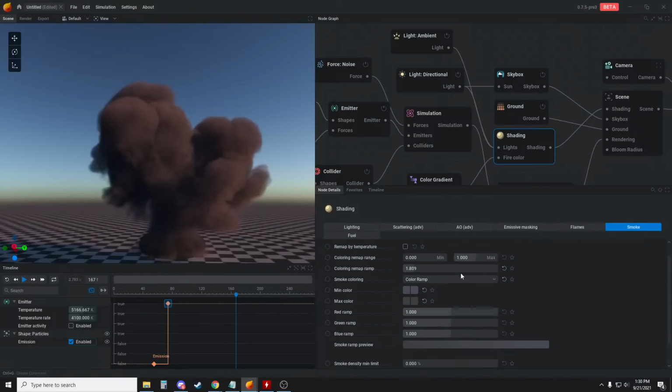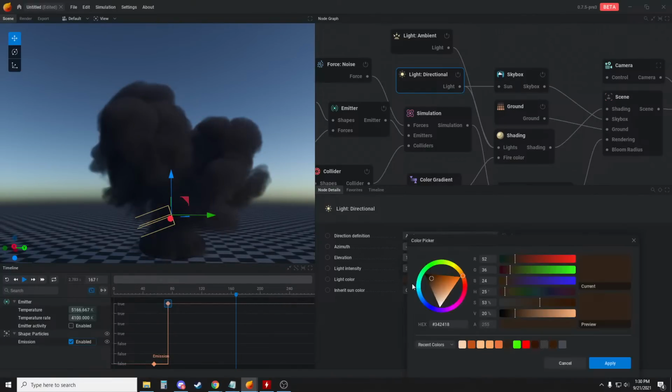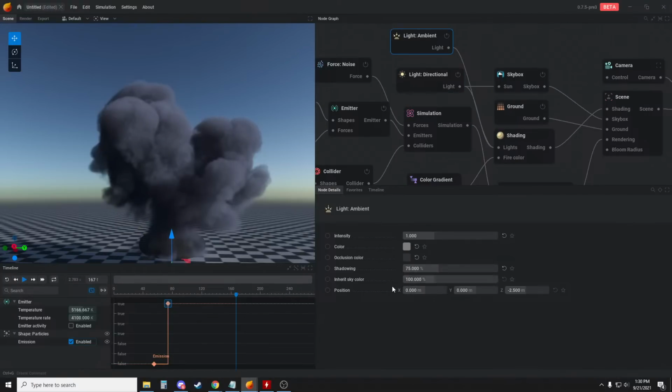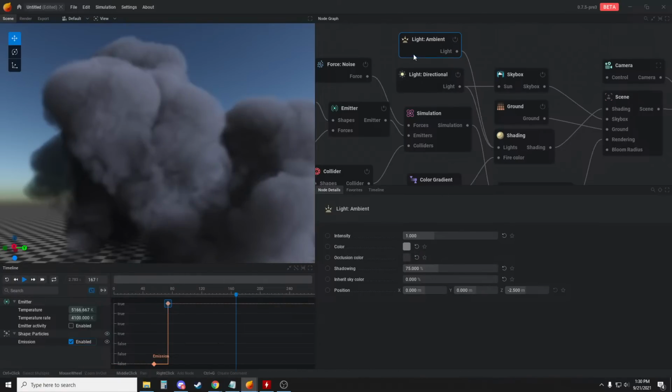So yeah, we've got this, and also just note that as you're changing your smoke shading over here, and you have something like inherent sun color on, it is going to be inheriting your sun color. So this is the true coloring, and we probably have inherent sky color on too, so we can turn that off in our ambientness. One thing we can do also with ambient occlusion to some degree, in our lighting, is we can increase our shadowing. You can go crazy if you want, probably like 5,000%.